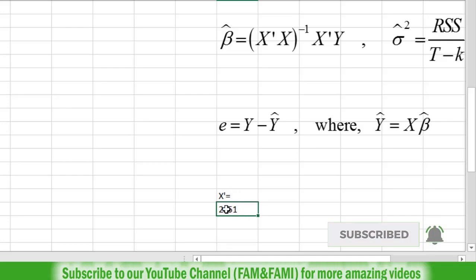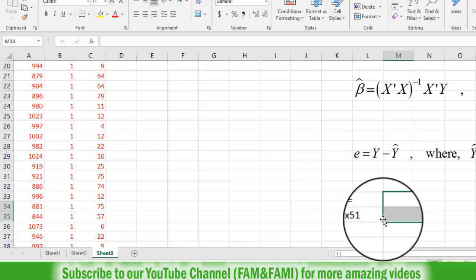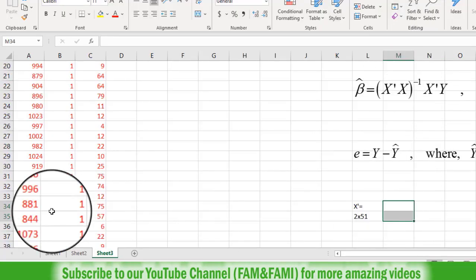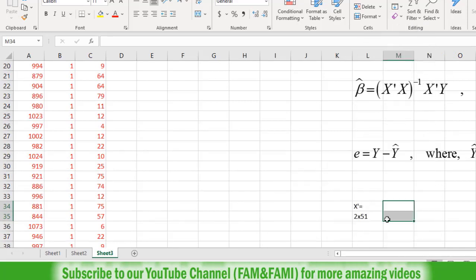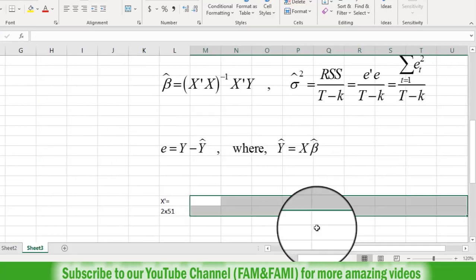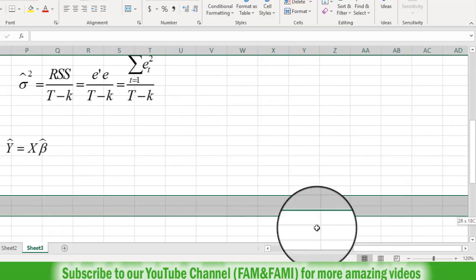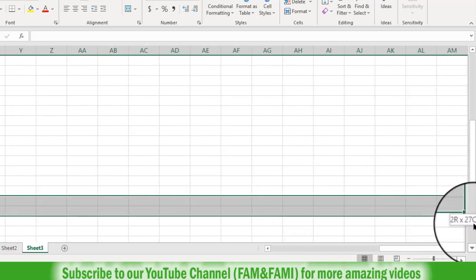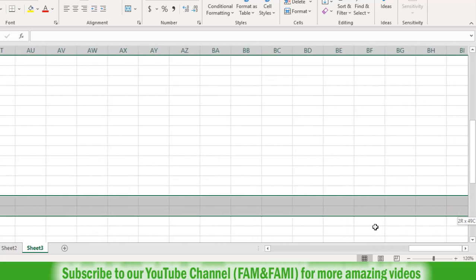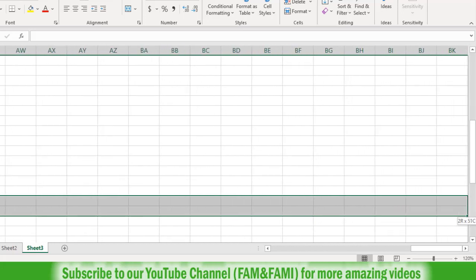So now we need to calculate this X transpose. Before calculating it, make sure you highlight the required number of rows and columns. So currently the order of this X transpose matrix is 2 rows, 51 columns. So you need to select 2 rows. Currently we are in column M and rows number 34 and 35. So we have selected 2 rows and 1 column, M. So we need to select 51 columns. Press the shift key and press the right arrow key, and here you can see that we have selected so far 2 rows and 27 columns. Keep going till 51 columns. So here it is, 2 rows and 51 columns.